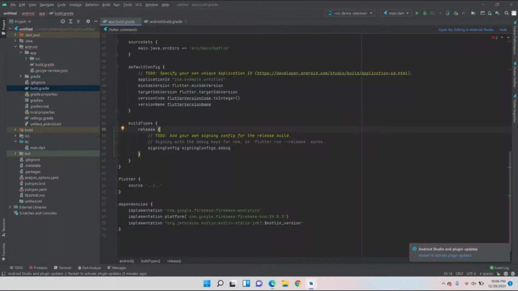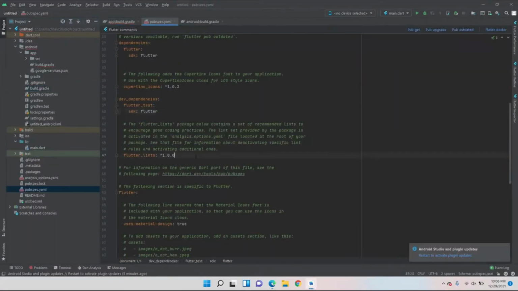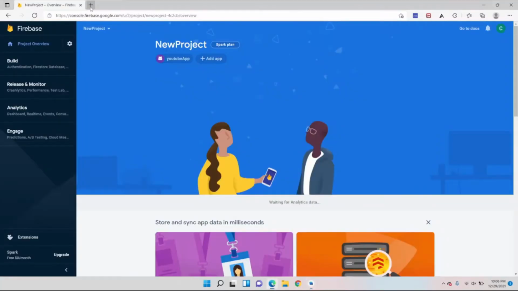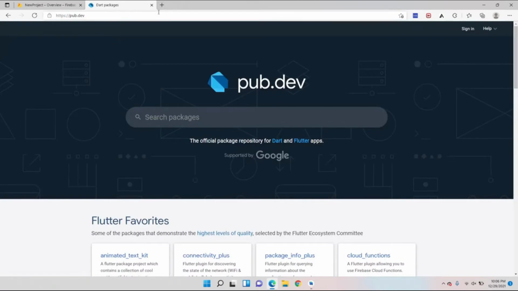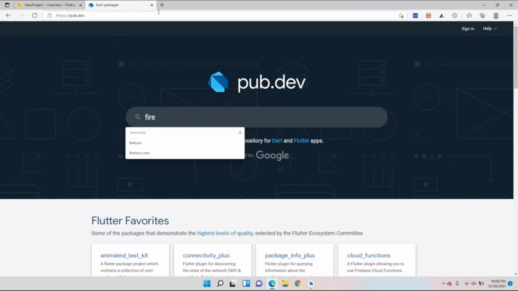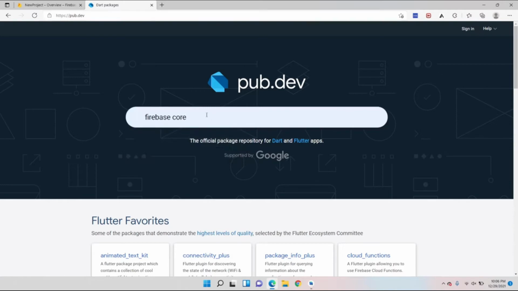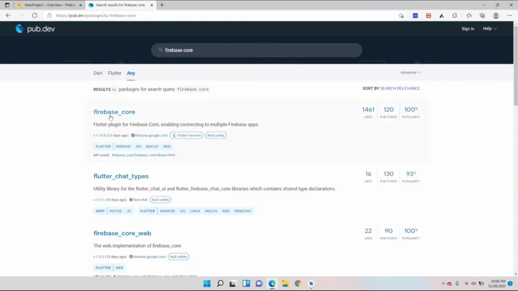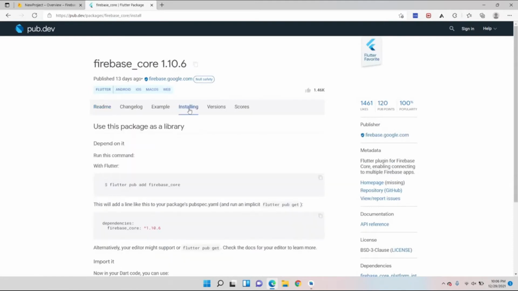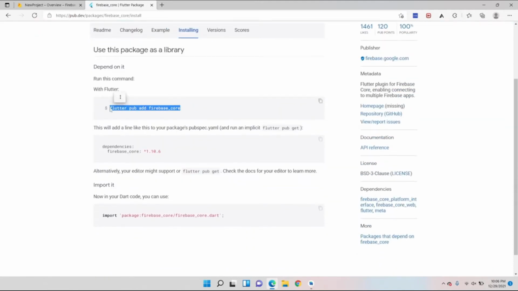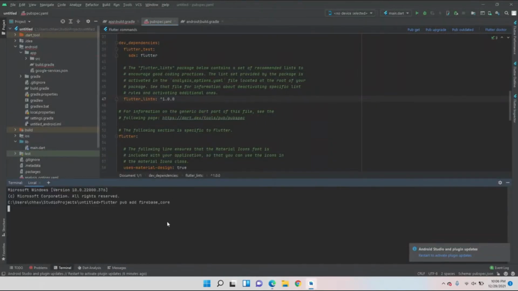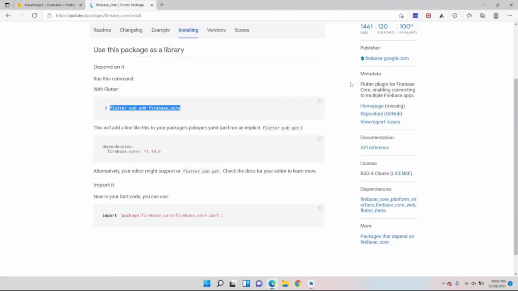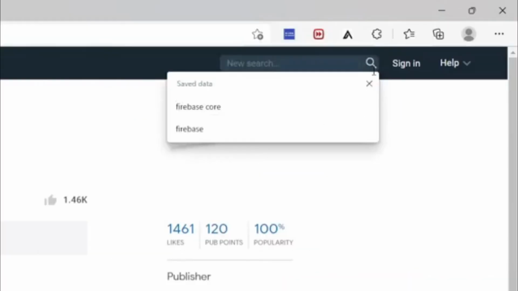Now we'll attach all of the required repositories, the packages you can say, from pubspec.yaml. We'll go to the website named pub.dev, where all the packages are there for Flutter, and here we'll search Firebase core. We'll hit the first one, and in the installing section we'll copy the command which we have to put in our terminal. We'll paste it here and press enter, and automatically it will take all of the included packages and add it to our pubspec.yaml file.